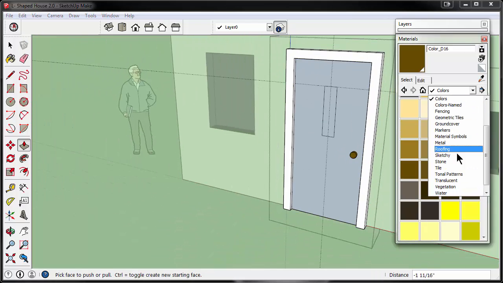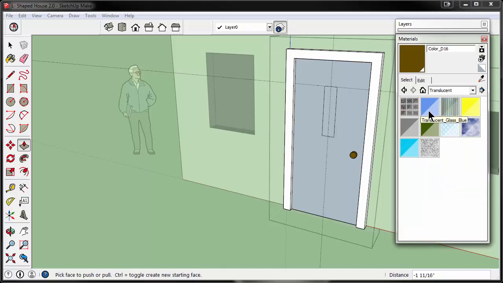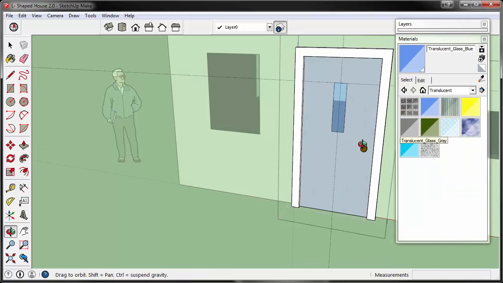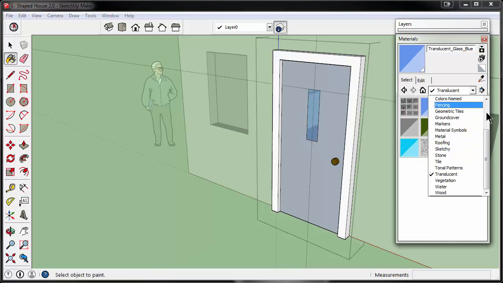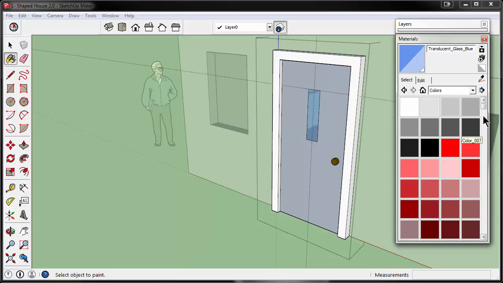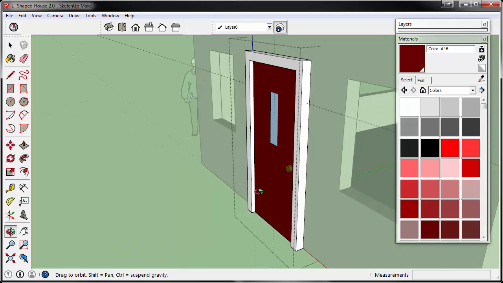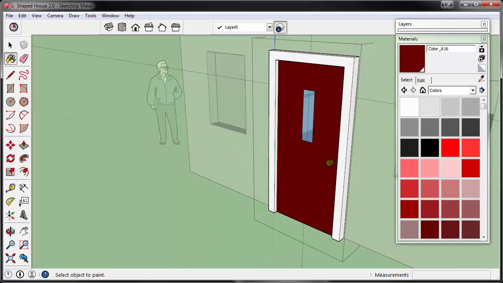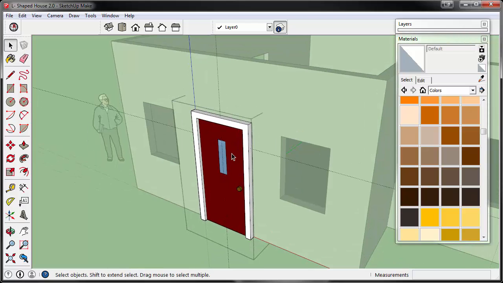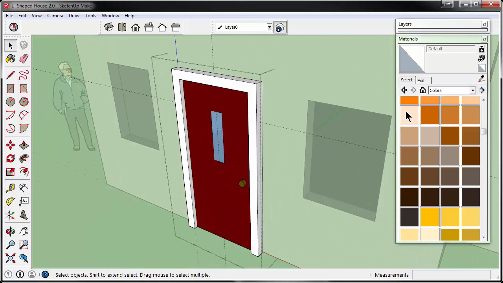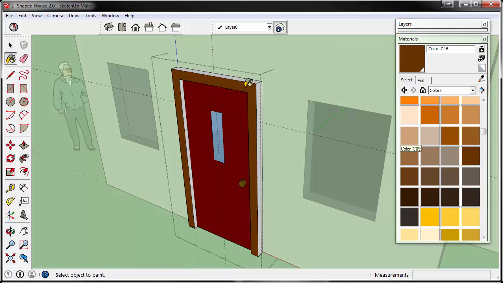Let's color the glass under our translucent menu. You should be able to see through the house. And finally, the door, a type of deep burgundy color. Now with our color palette still out, we have to color the edges of the door. I'm going to pick a brown color to do so.